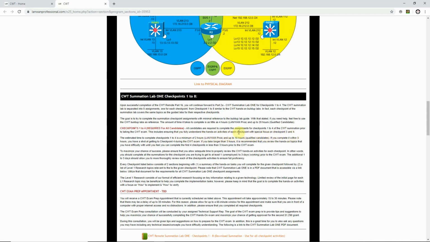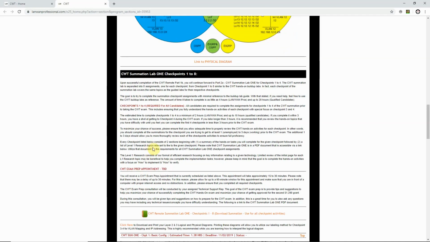For candidates that are trying to excel and do well, strive to complete all 8 Summation Lab 1 checkpoint assignments with adequate time for review. However, do not move forward to CWT Summation Lab checkpoints 5 through 8 till you are solid on checkpoints 1 through 4. Please review the recommended plan and review strategy in preparation for the exam to maximize your chance of success.